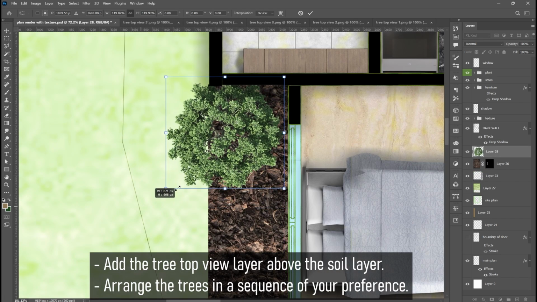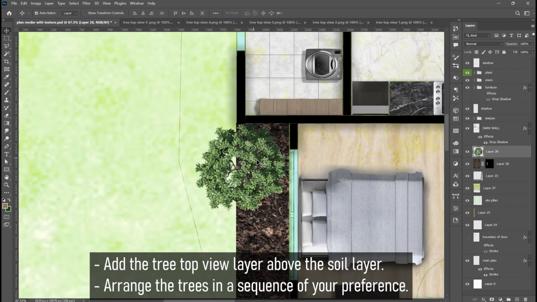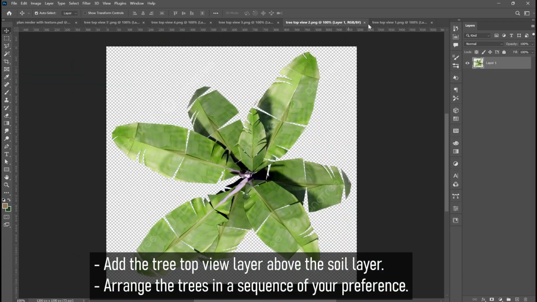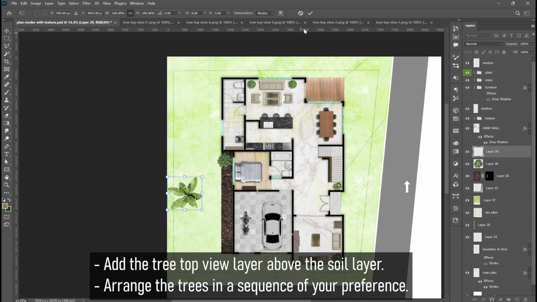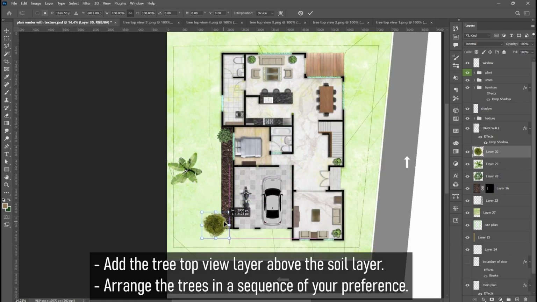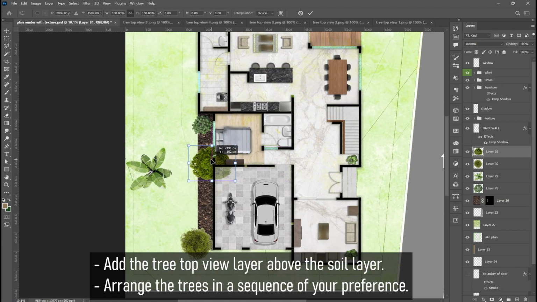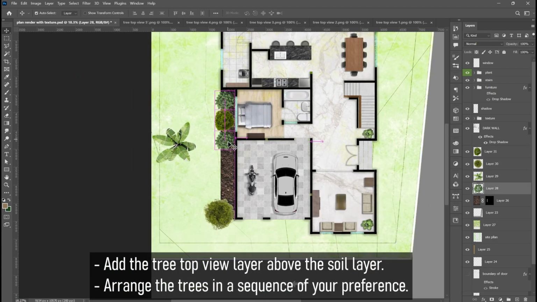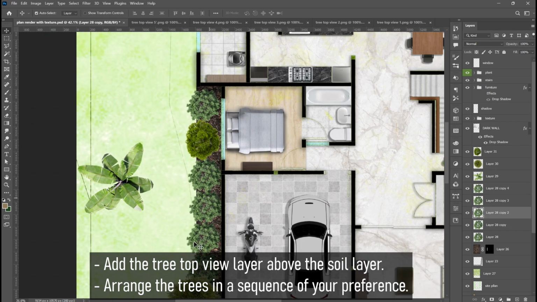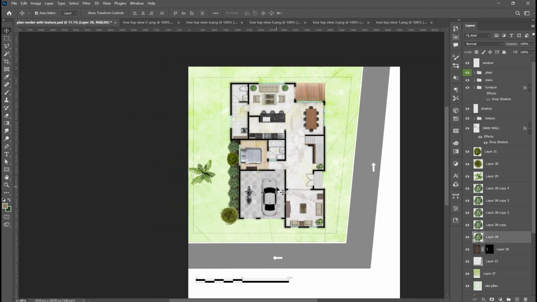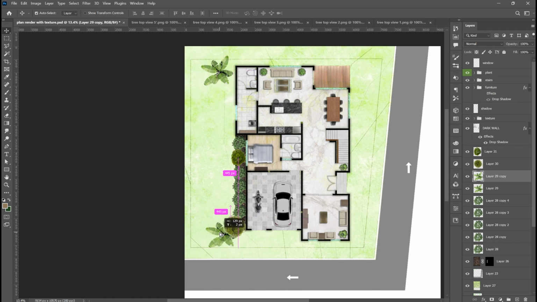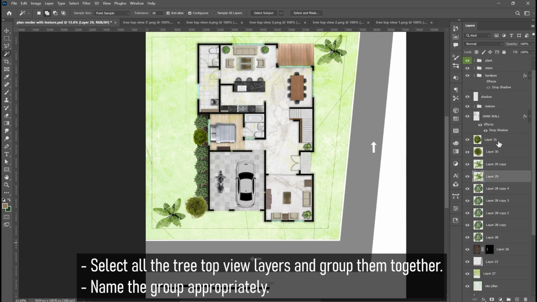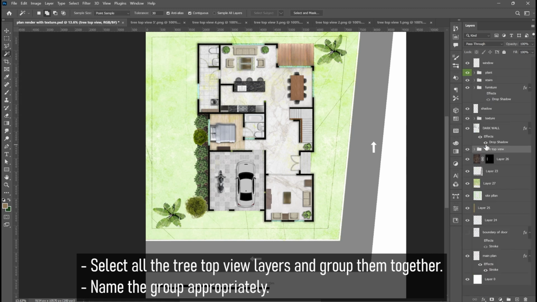Add the treetop view layer above the soil layer. Arrange the trees in a sequence of your preference. Select all the treetop view layers and group them together. Name the group appropriately.